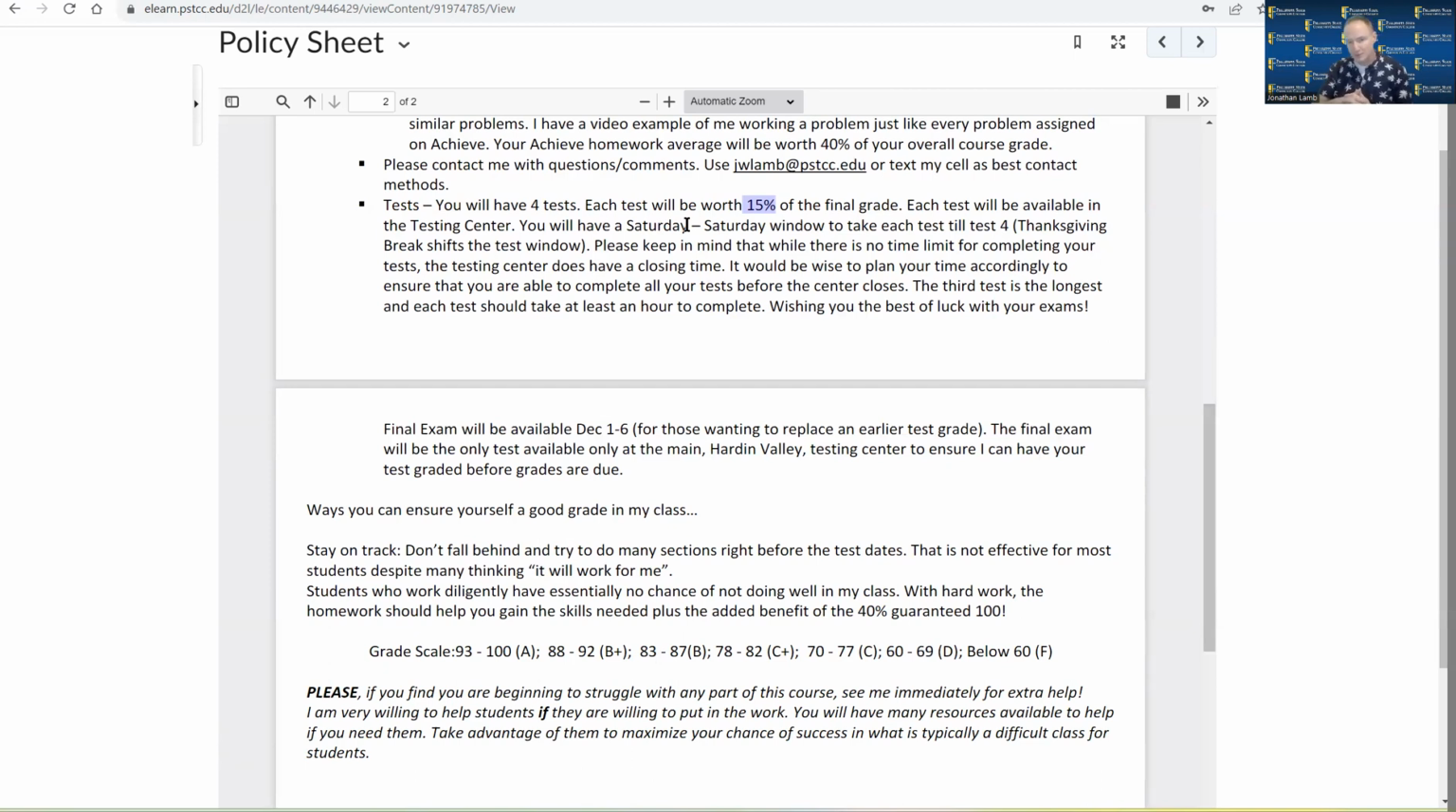Most of my tests will take 2 hours, I would imagine. Some, like test 3, for example, that's the longest, could take up to 3 hours. So just make sure you allow yourself plenty of time in the testing center to take the test. I don't limit the time, but you automatically limit your own time based upon what time you go in.